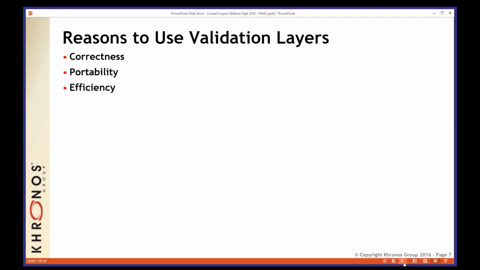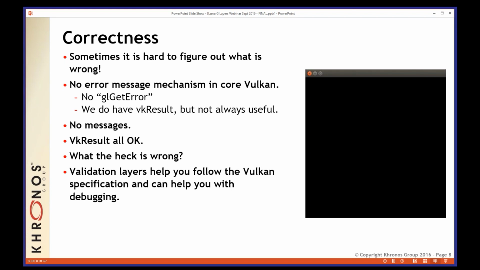One of them is correctness, and here you see the famous black screen that happens when something goes wrong. We've all seen this as graphics programmers at one time or another, and sometimes it's pretty hard to figure out exactly what's wrong. In particular, in the Vulkan case, we don't have a lot of error mechanisms, really no error messages. We do have VK results, and in this case, they may all come back okay, and we still get a black screen. So, what's wrong?